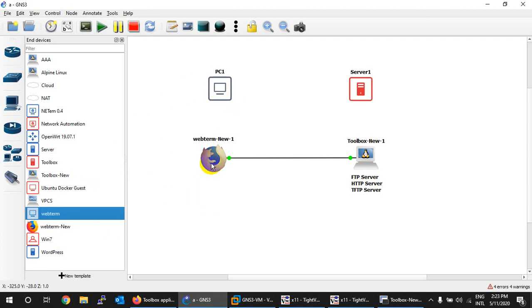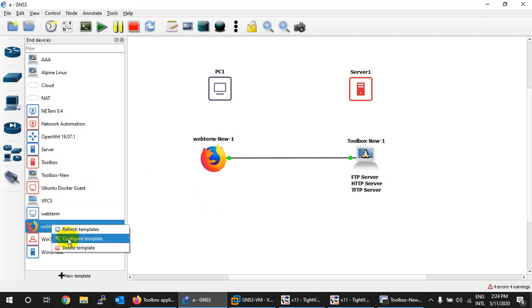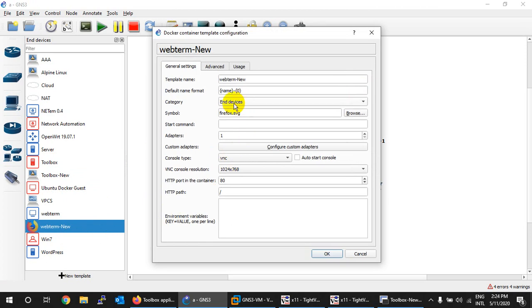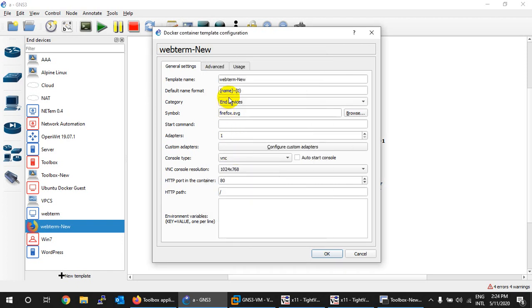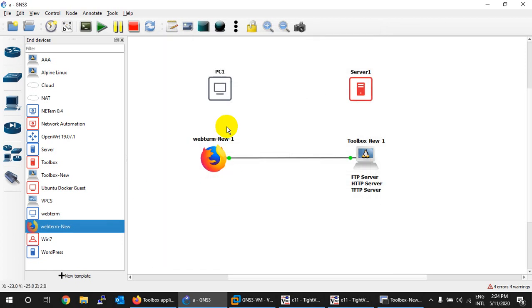I didn't do anything. You can change the icon: right click on it, go to config template, and here you can change the template to whatever you like. You can change it from here, and also you can change the name as well. Here I gave it the name server. So whenever you drag it, it will be server 1, server 2, and whenever you drag this one, it will be PC1, PC2. Okay, so this way. Let me remove this one.